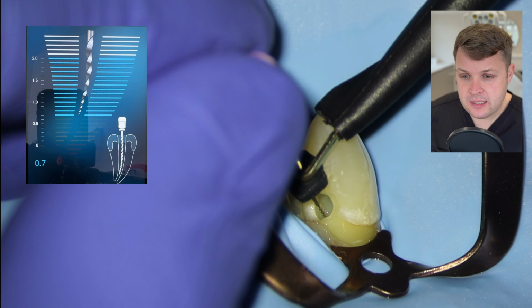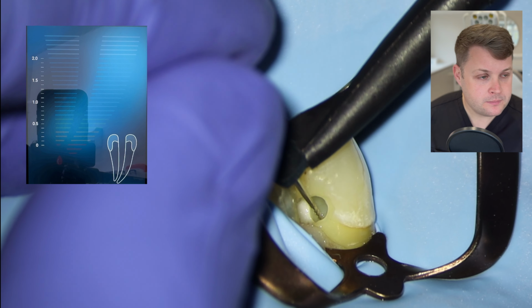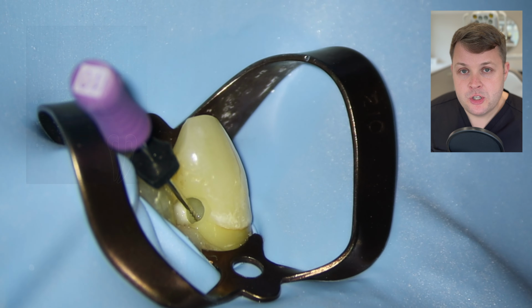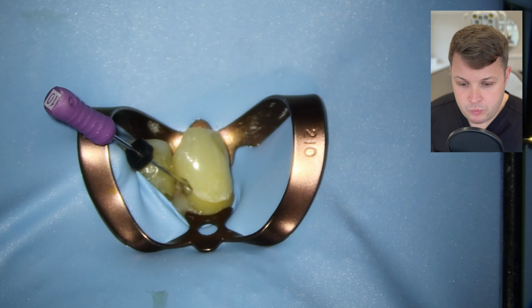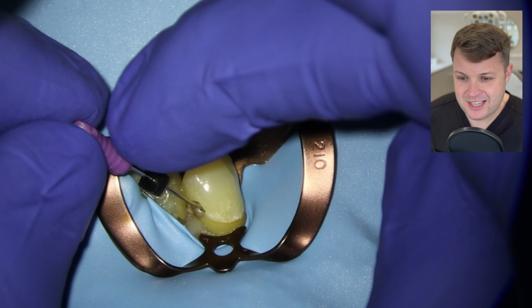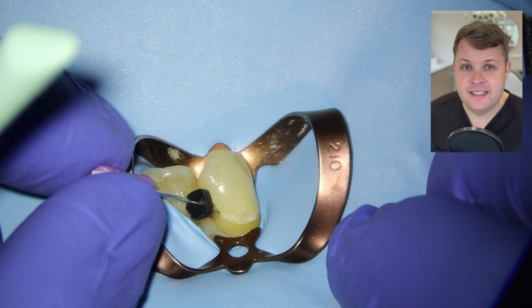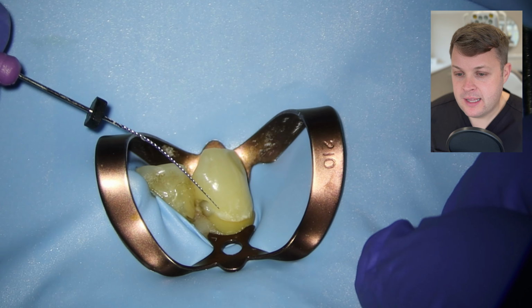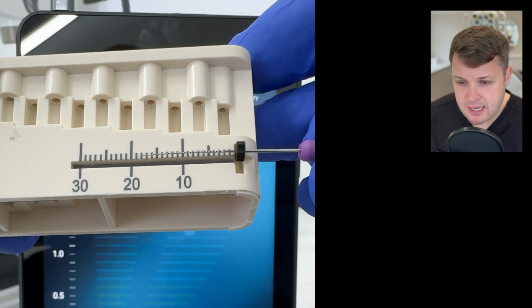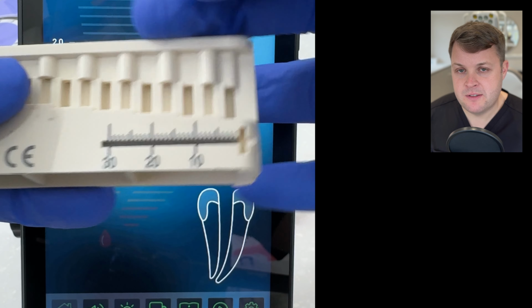I hook up the apex locator to the file and notice that I am not anywhere near zero reading. So what I'm going to do is I'm just going to remove the hand file here, and we can see straight away when we do remove it that it's ever so slightly bent, which is another kind of red flag here, because if it's bent, then obviously shaping this tooth using this access cavity is probably not the greatest idea. And when we measure it, we've reached about 19 millimeters. That's the furthest point we've reached.